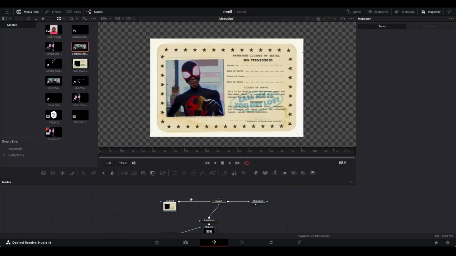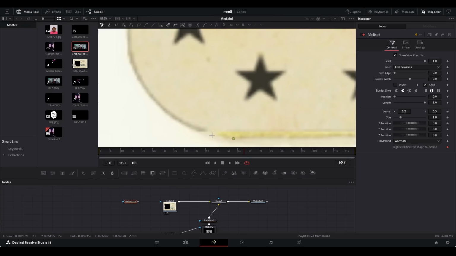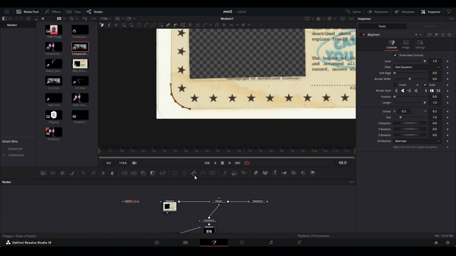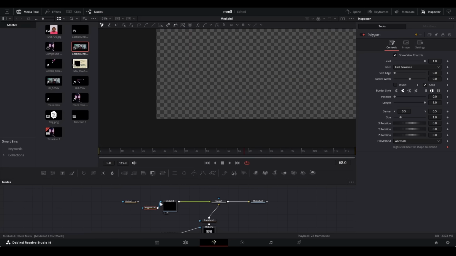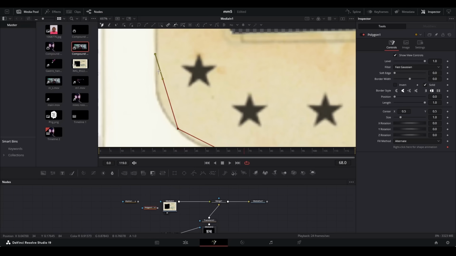Okay, so now we'll go ahead and cut out the card using B-spline. Now, I found myself using B-spline quite a bit. Make sure you are viewing the card when you're cutting it out. The reason I like using B-spline is because it automatically curves the edges for you, as opposed to polygon node. If I just go ahead and show you, you have to manually put in the curves yourself.